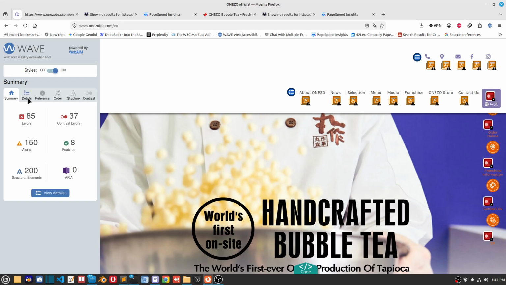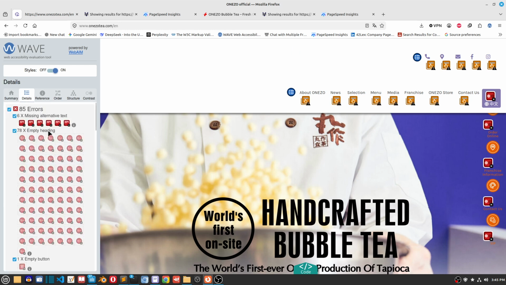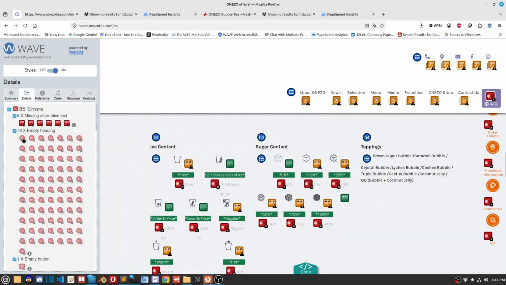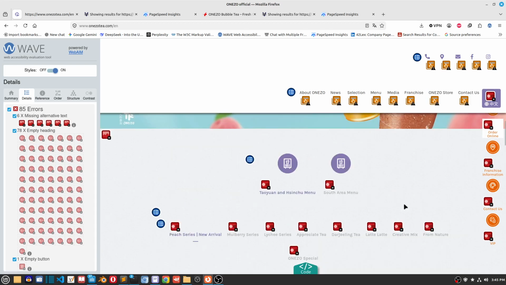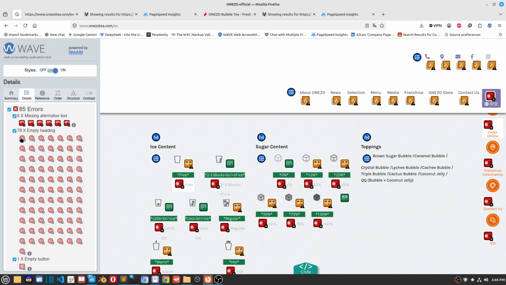So you've got 85 errors here. You've got 37 contrast errors. We've got empty heading tags. So is this the empty one? That's low contrast. So that right there is too light. That color's too light. We've got low contrast over here. That orange on the background needs to be a darker orange. This is going to be low contrast too. And then we've got empty heading tags.